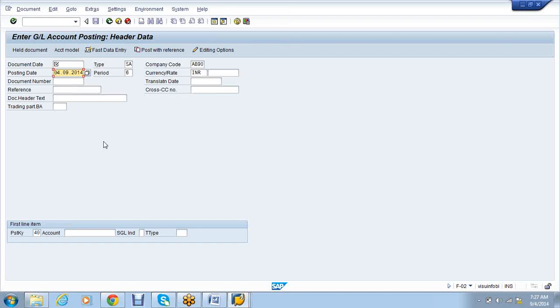Now, coming to the value date. Sorry, Kashi. Yes. Document date and posting date can be the same, right? Can be the same, yes. It can be different also. Most of the time it will be the same. It's a very few scenarios only where document date and posting date will be different.